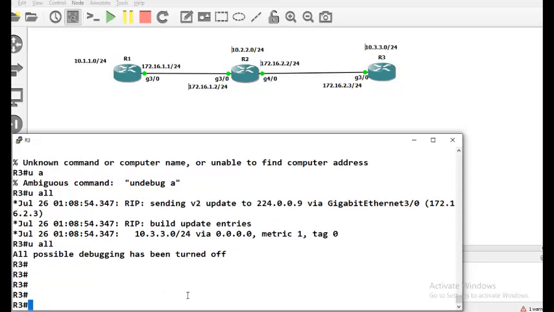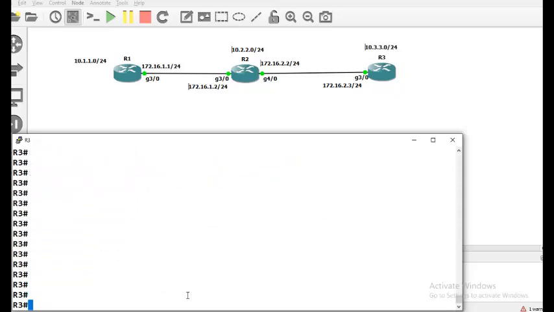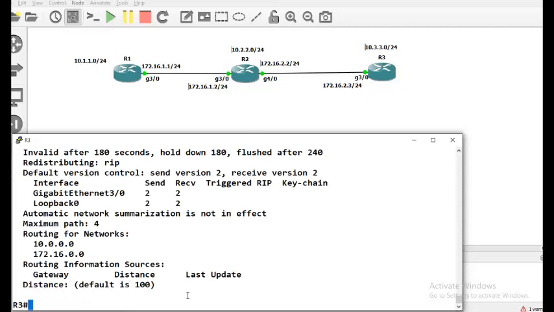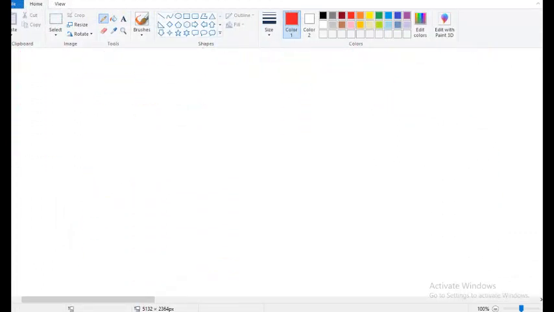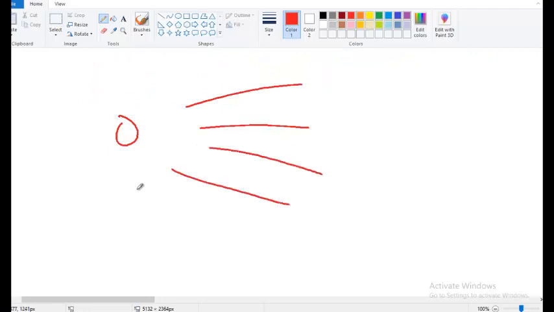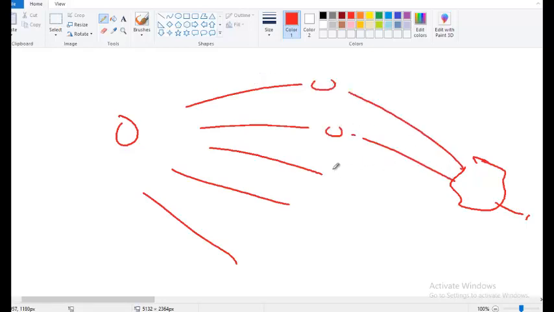So let us talk about the max path. Show IP protocol. You see, every protocol will have this information called max path. Not only RIP, every protocol by default will have a max path of 4. What does it mean? You have multiple paths to reach some destination, and let's say all the paths provide the same metric, the same hop count.